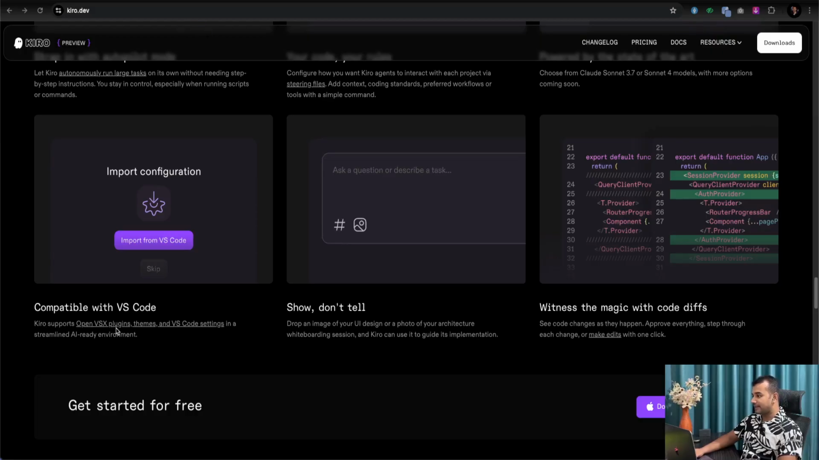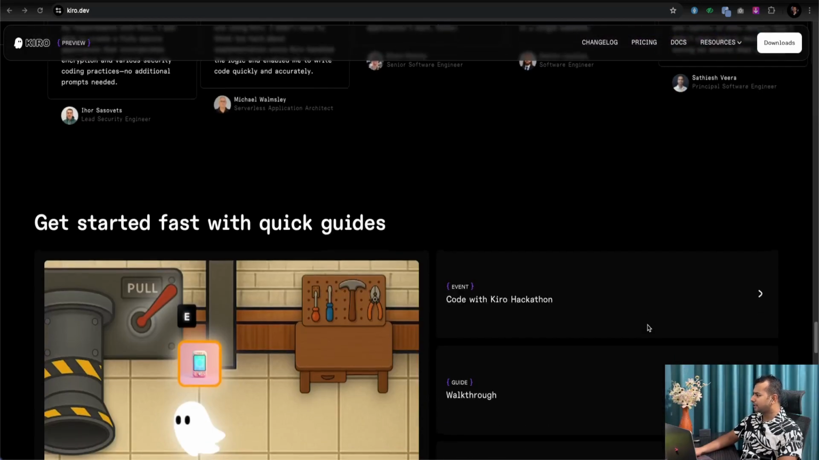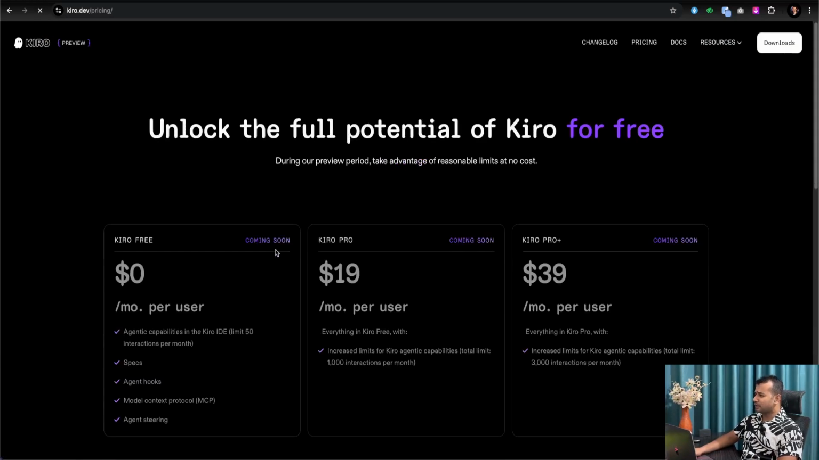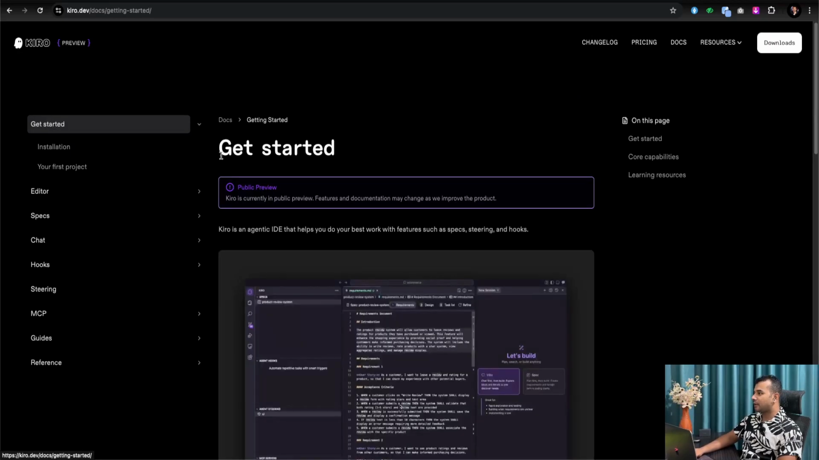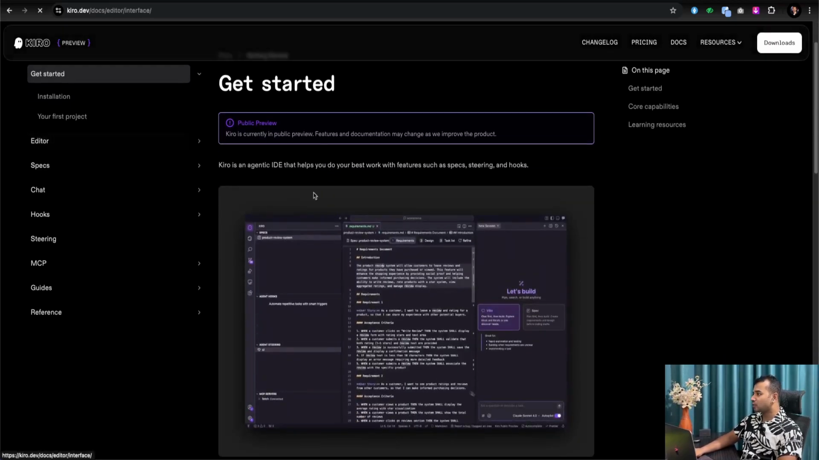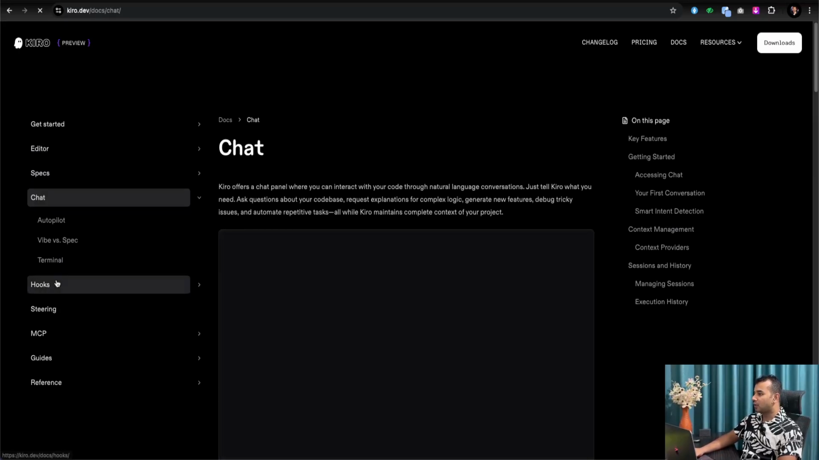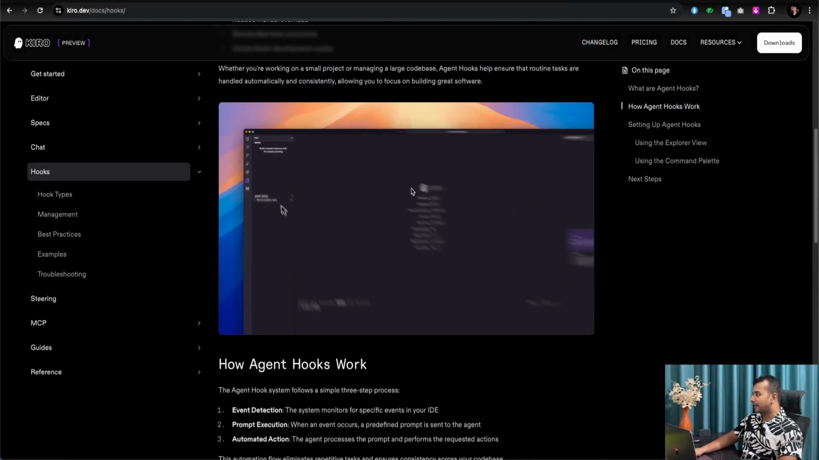Kiro supports Open VSX plugins, themes, and VS Code settings in a streamlined, AI-ready environment. And "don't show, don't tell, witness the magic with code tips." Okay, it's promising. If we go to the pricing model, everything is pending, not yet ready, because it's very new and comes with a very basic structure right now. In the documentation, you can find out how to get started and explore the editor, spec, and chat. You can even make hooks, connecting hook types and other parameters in agent mode and more.